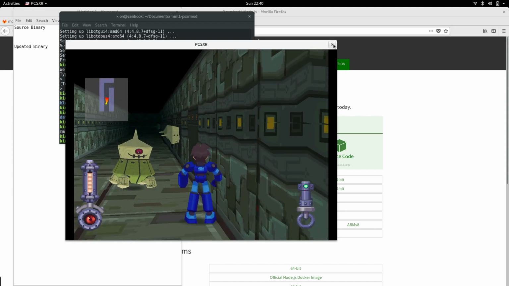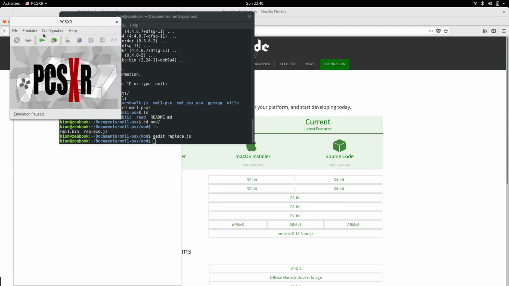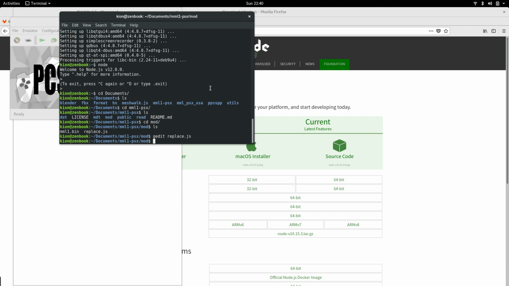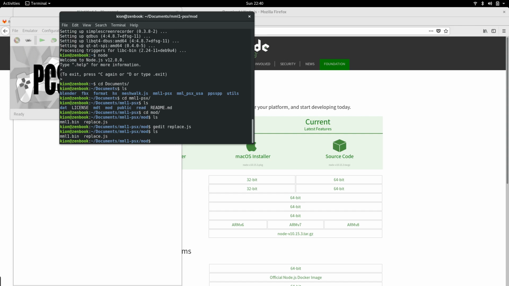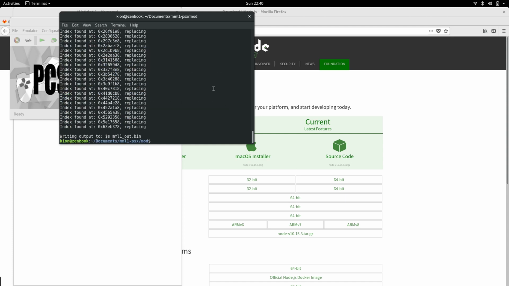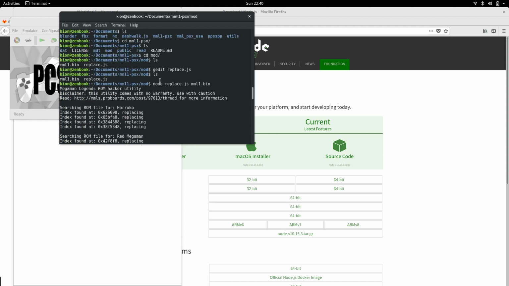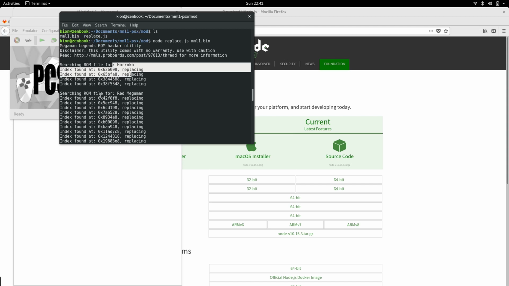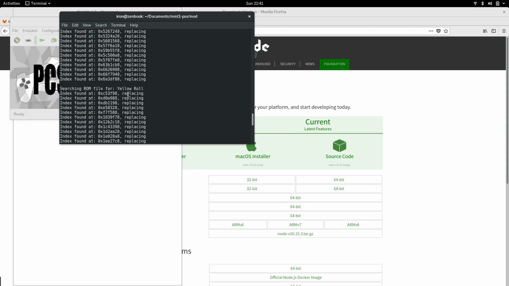So what we're going to do is escape this. We're going to emulator shut down. And then in our script, we're going to hit node, replace, and then mml1 bin.caution. And then this will put out a bunch of debug files. So it searched for Hiroko, found the palette, replaced the palette. Search for Megaman, found the palette, replaced the palette. Search for roll, found the palette, replaced the palette.